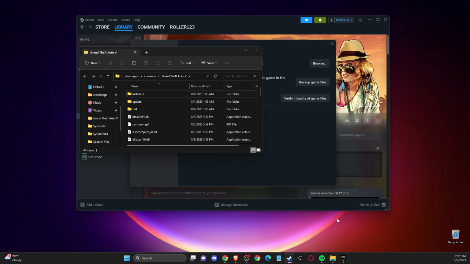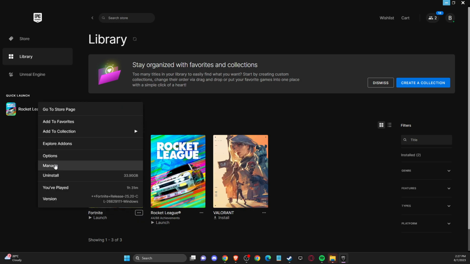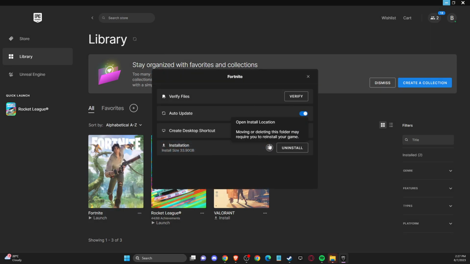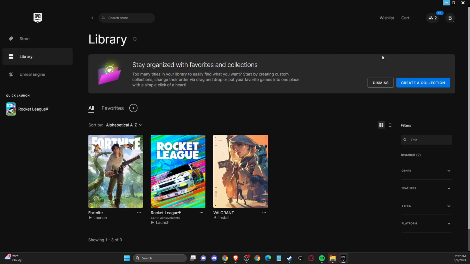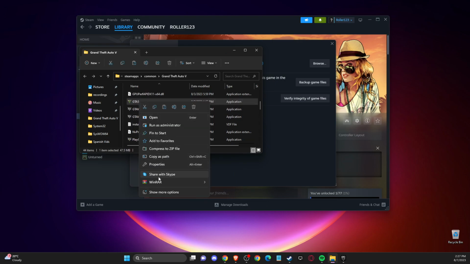But for example, if you're running GTA 5 from Epic Games, you need to go to library, then press on the burger menu here, then manage, and then press this little folder icon here, and then you will find your files there. And here then you need to find the GTA 5 exe file.